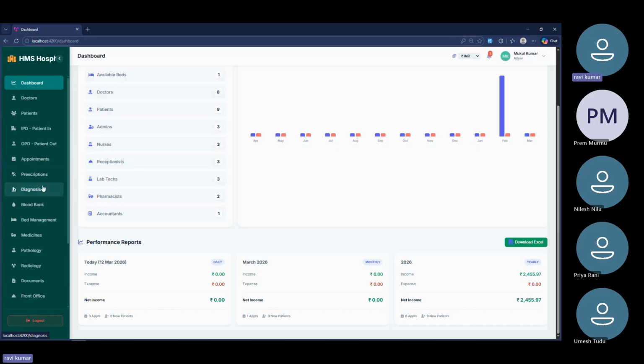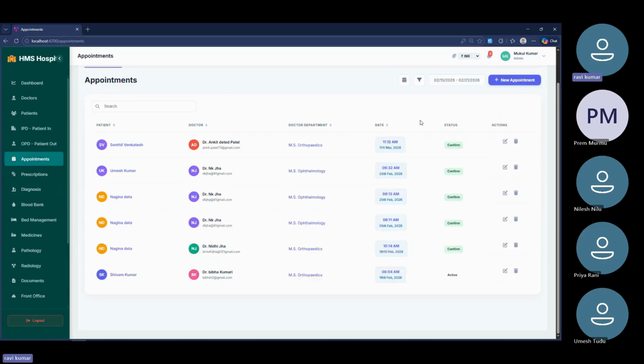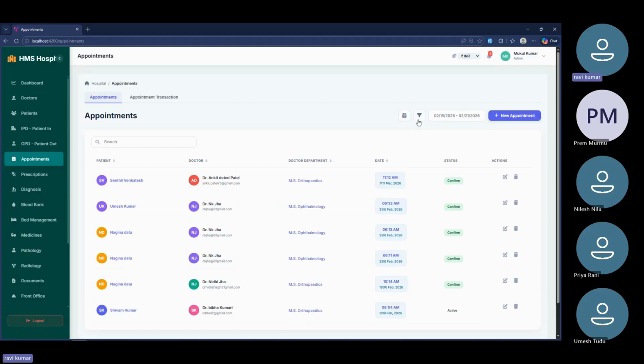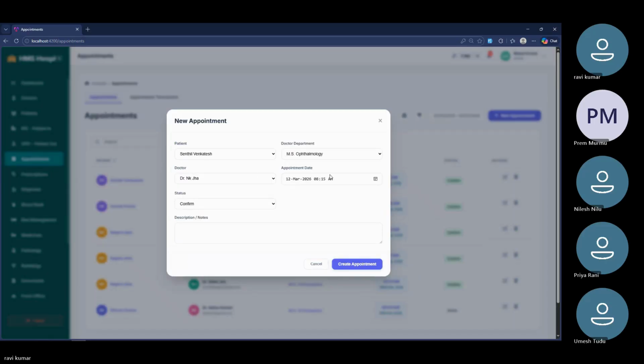And last, appointments. This page shows the appointments, who can access the doctor's appointments. We can create appointments for the next meeting from doctor to patient.